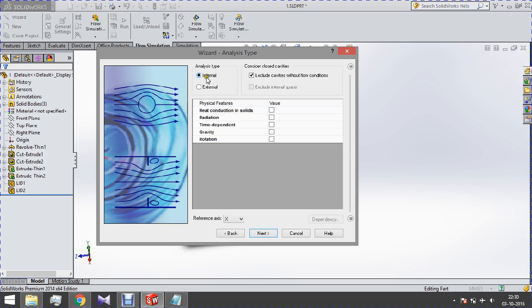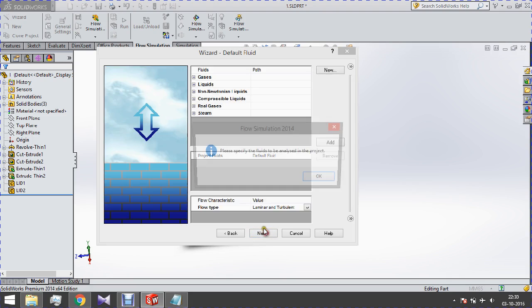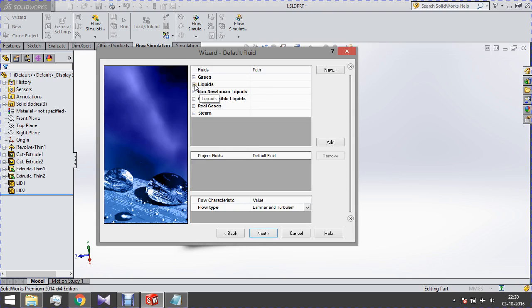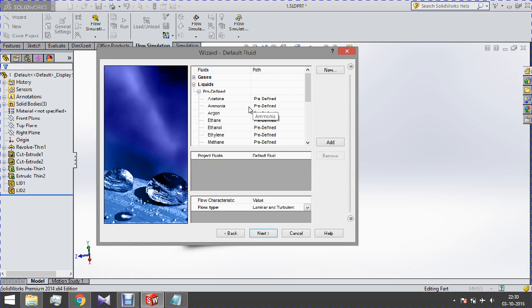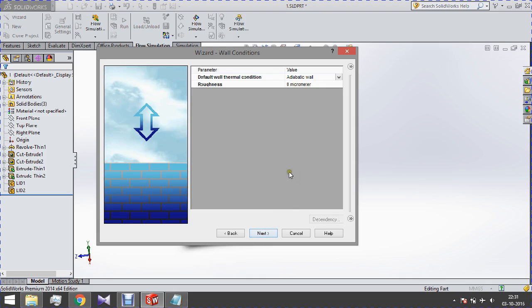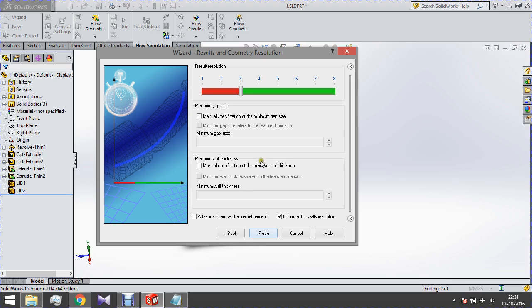Now, what kind of fluid simulation is this? Internal fluid simulation. Please forget about these other options because I am not going to use them right now. I will show you in other videos when we use them. Then click next. Please specify the fluid to be analyzed in this project. He is basically asking what kind of fluid you are going to use. Click on liquids, expand it, double click on water, and here we got it. Then click next, next, next.